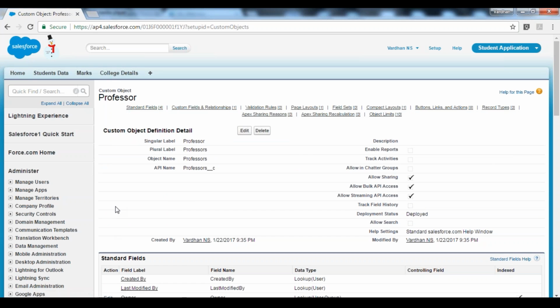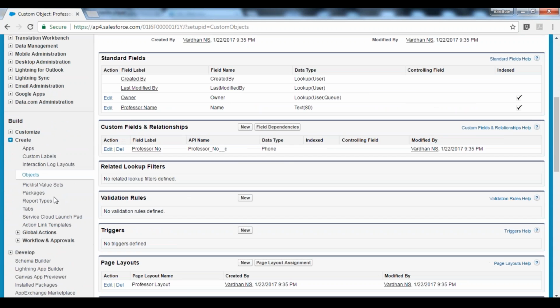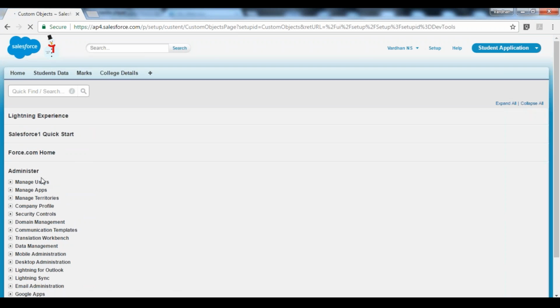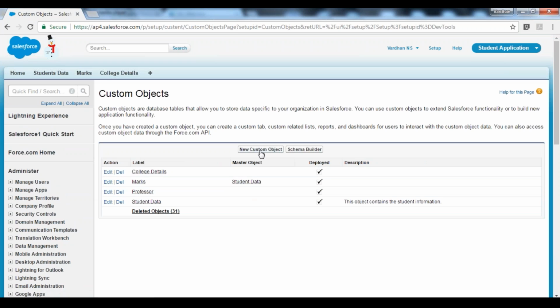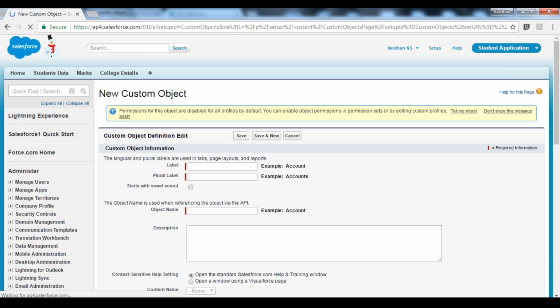Now let me create the next object called courses. So I go back to objects under create. I'm going to click on new custom object and give the label as courses.